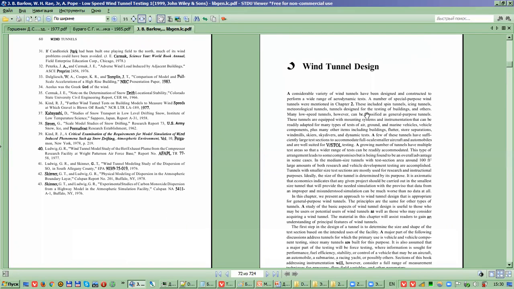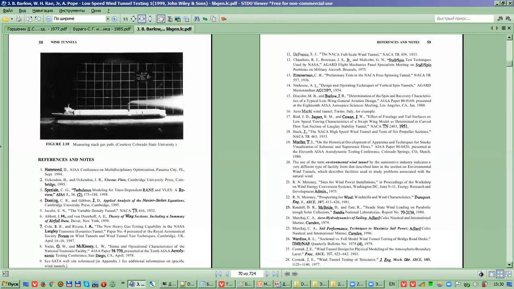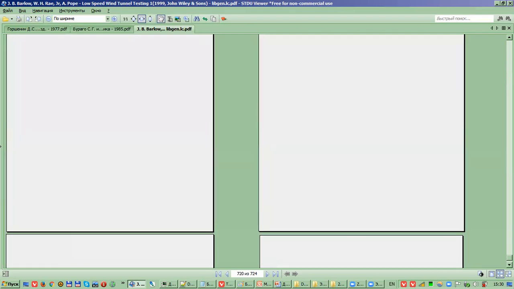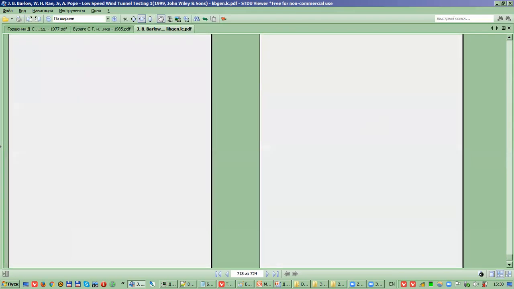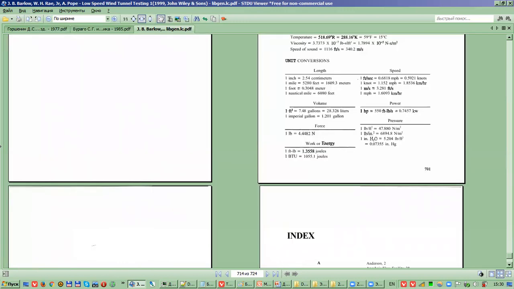The third topic of the books is wind tunnel design. Maybe more productive, I find the content of the books at the end, and we briefly look at this content. I think these books will be good for our courses.